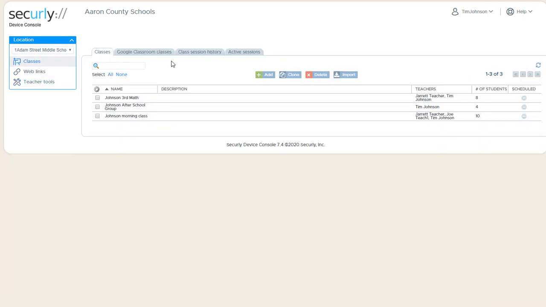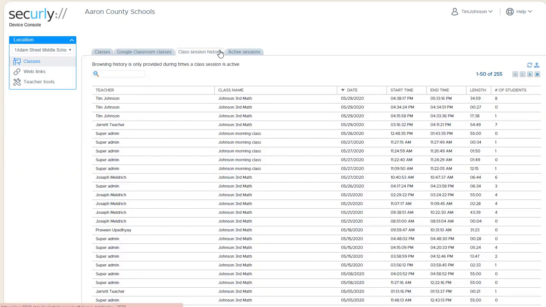And you'll have different tabs at the top based on how your classes are imported, but ultimately you want to either find the class under classes, or you can go to the class session history tab. So the class session history for a teacher will show just that teacher's class sessions in order by date. If you're in this area as a technician or an administrator, you'll actually see classes for everybody that you're allowed to administer. So an admin, for example, would see all of the class session history for the entire system.